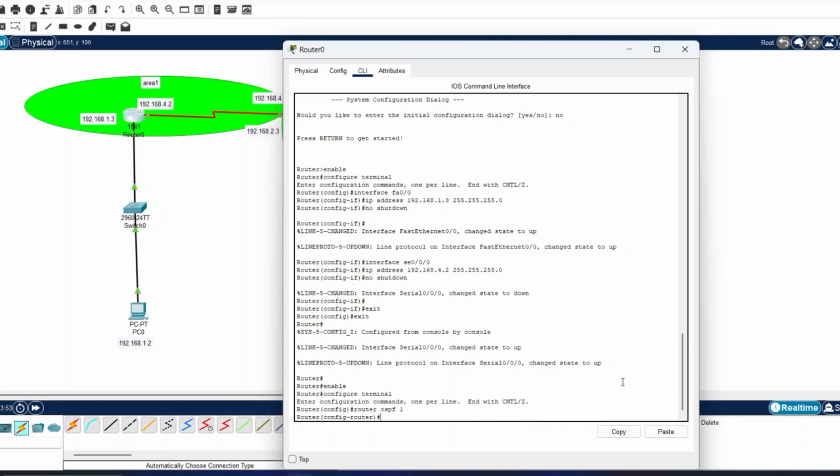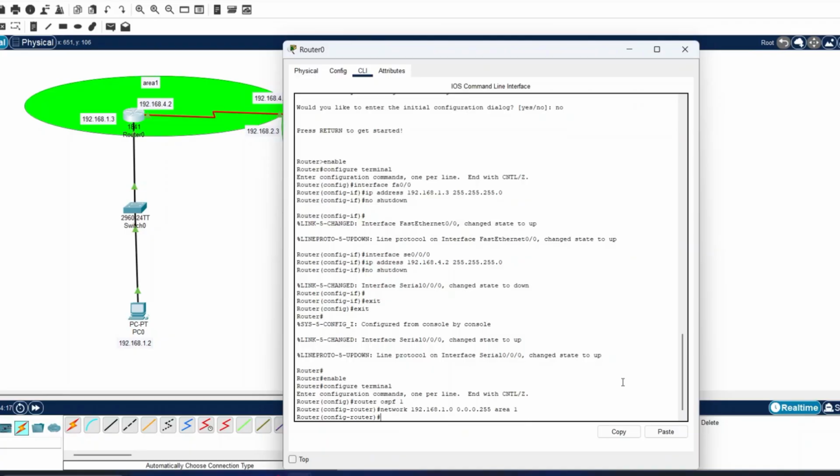OSPF 1 is our router's ID. So now we will configure OSPF. I will write network. Our router 0 is connected with PC 0. So here I will give PC 0 network 1.0, and here we will give wildcard mask 0.0.0.255, and this router is in area 1. So I will write here area 1.